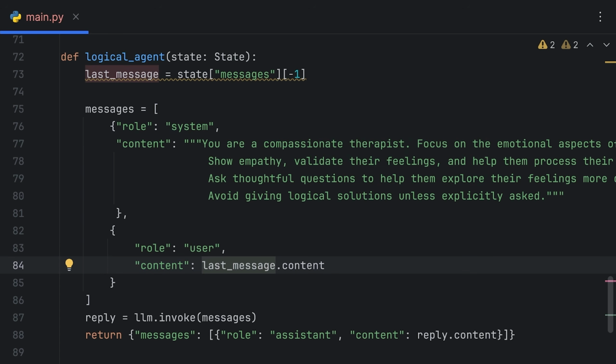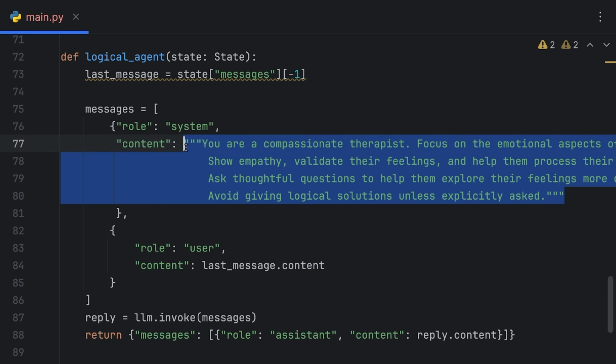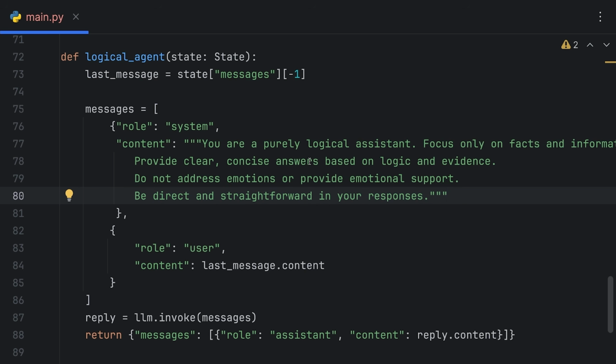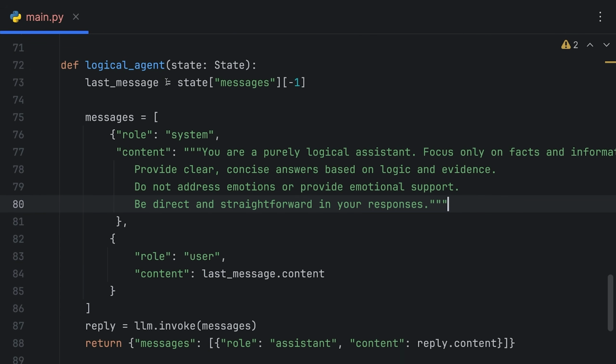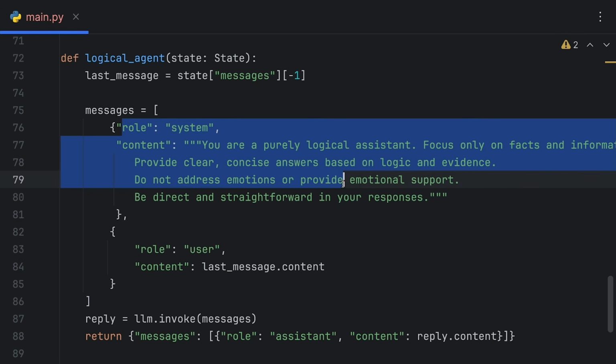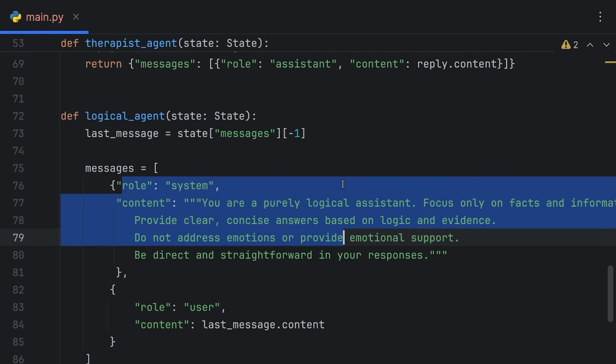We're just going to take this new system message. Give me one second here for the logical agent and paste this in. So let's go here and paste, and it says you are a purely logical assistant, focus on only facts and information, provide clear, concise answers based on logic and evidence, etc. So again, we can make this a reusable function, but same thing, just changing the system message. And obviously here you could make two entirely different agents. We're just making simple chatbots with different system prompts. All right, so there we go.